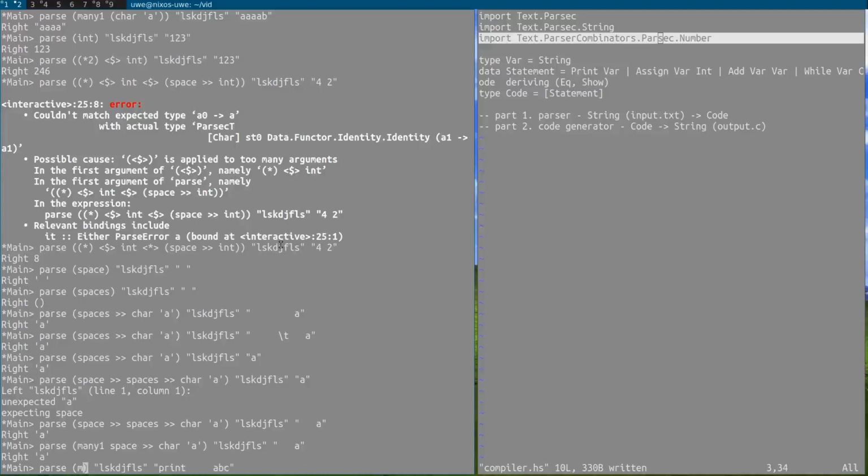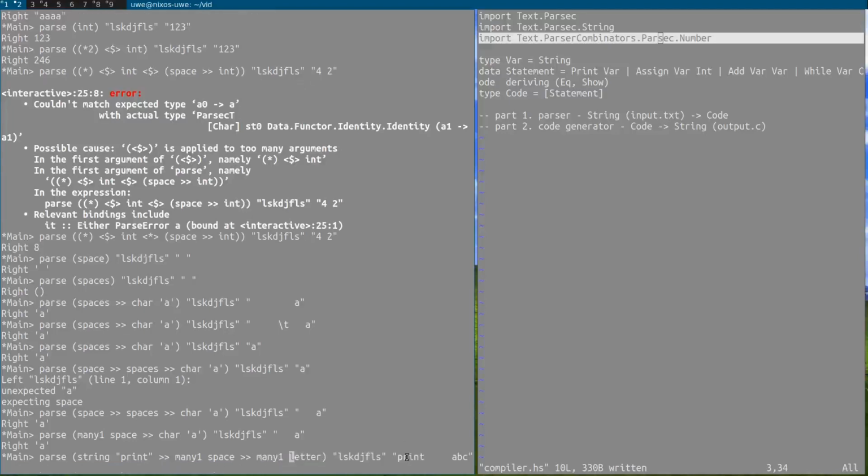So what do we want to parse? First, we want to parse the string print. Then we want to parse at least one space. Actually, I'm going to do many1 space. I think it looks better. Then finally, we want to parse a variable. Variables, we're just going to assume, are all alphanumeric letters. A function for this is letter. If we apply the many1 function onto it, then we can parse at least one letter to get our variable names.